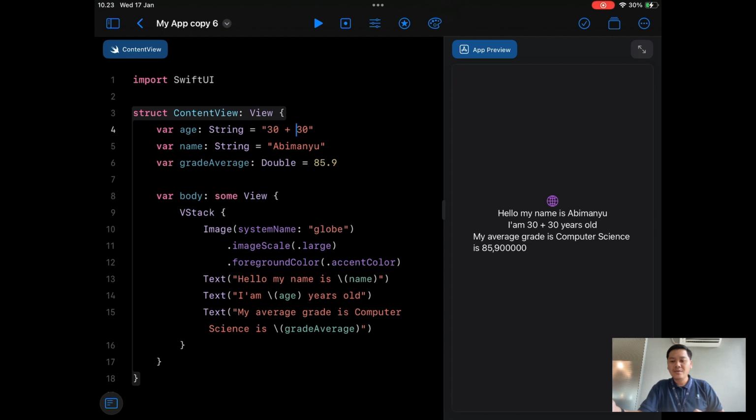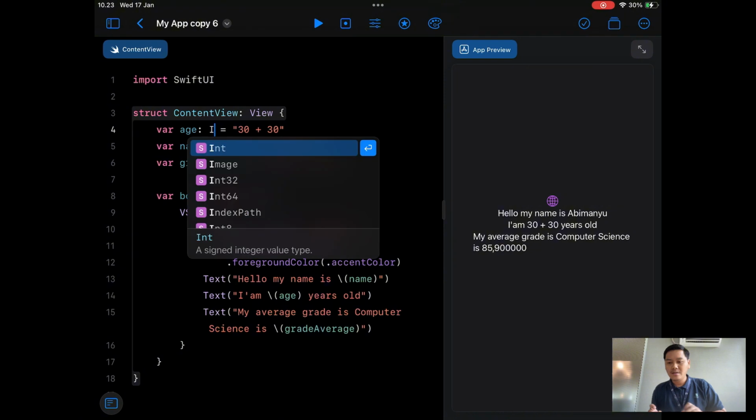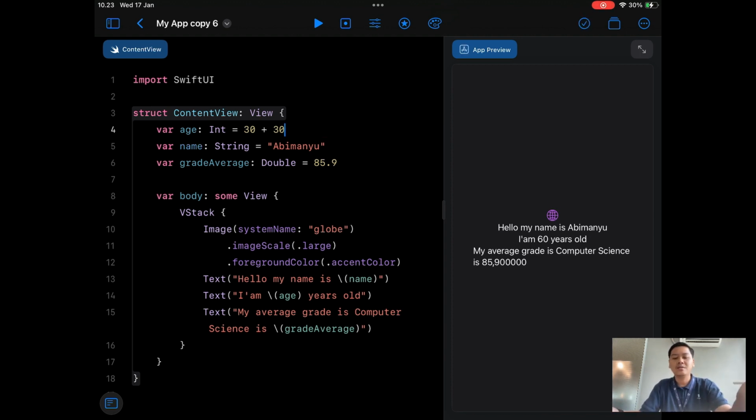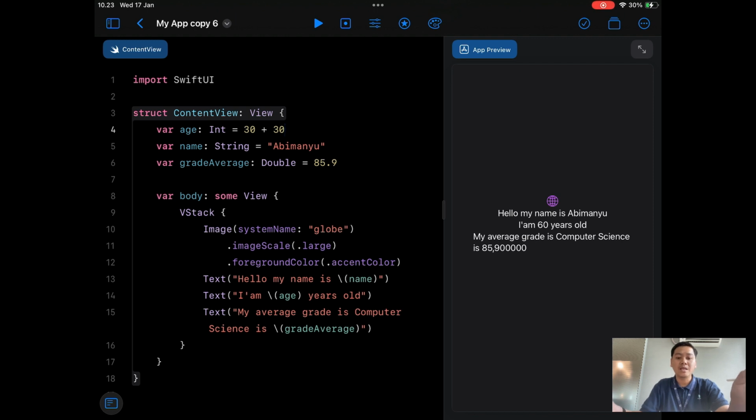But if you set it as an integer, let's see, and of course I will delete the code because we will make it an integer. Okay, and now you can see the result. I am 60 years old, because 30 plus 30 is of course 60. So the integer we can use for mathematical operations, but if you set the number as a string, you cannot use it for mathematical operations.